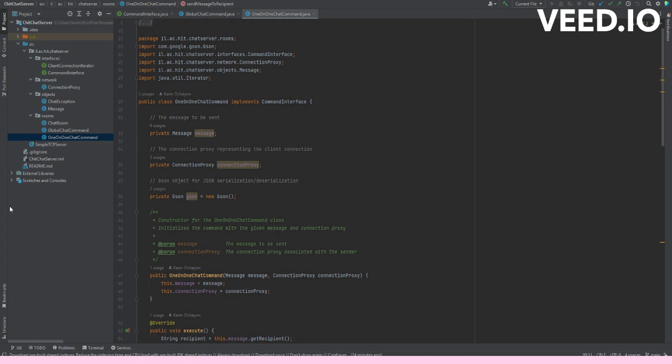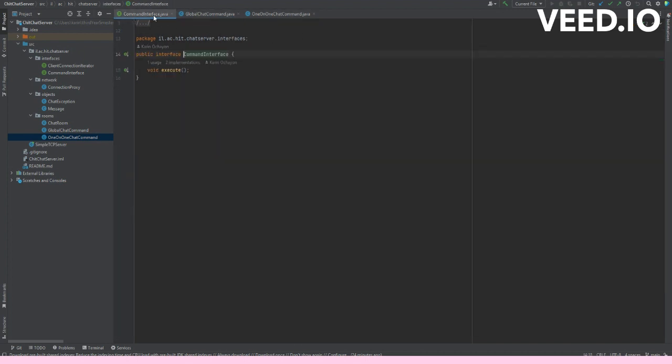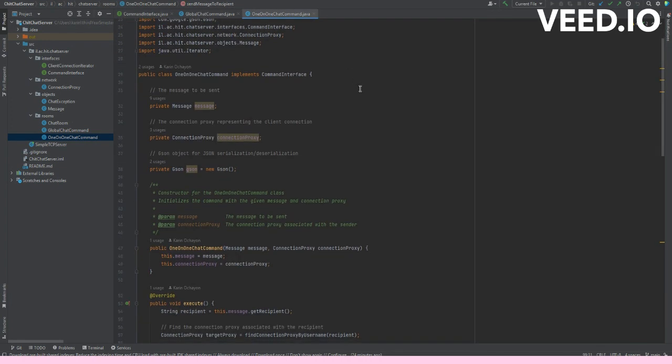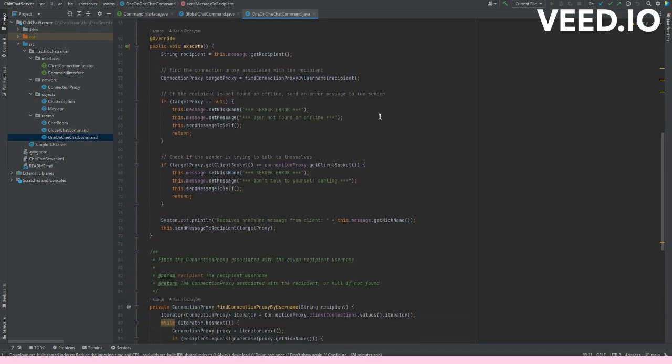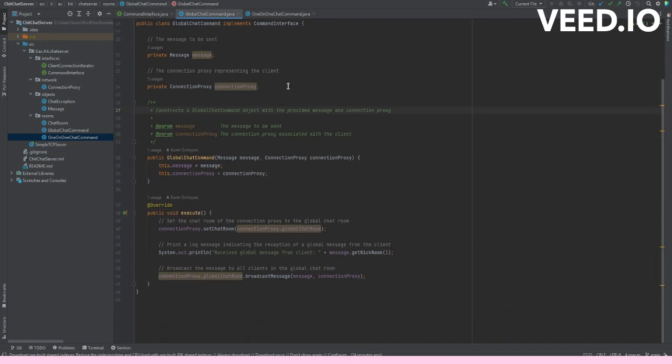The command design pattern is implemented using two classes, OneOnOneChatCommand and GlobalChatCommand, both implementing the Command interface. In OneOnOneChatCommand, the execute method checks if the recipient is online and sends the message to them. If the recipient is not found or is the same as the sender, an error message is sent. In GlobalChatCommand, the execute method sets the chat room to the global chat room and broadcasts the message to all participants. By implementing this pattern, each command is encapsulated in a separate class, allowing easy addition of new commands in the future.